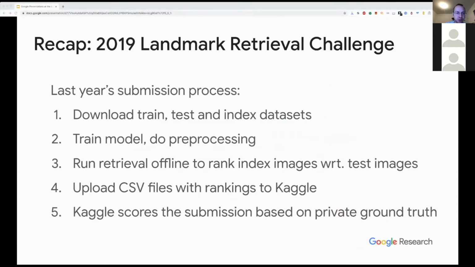Okay, so before going into this year's challenge, I want to talk a little bit about last year's challenge. The reason is that I want to motivate some of the choices that we made for this year. If you wanted to participate in the challenge last year, you would first download the dataset, so the train, test, and index images. And you could train your models, you could run some pre-processing like database augmentation, and then you could run a retrieval on your own machine or whatever hardware is available and produce a ranking.